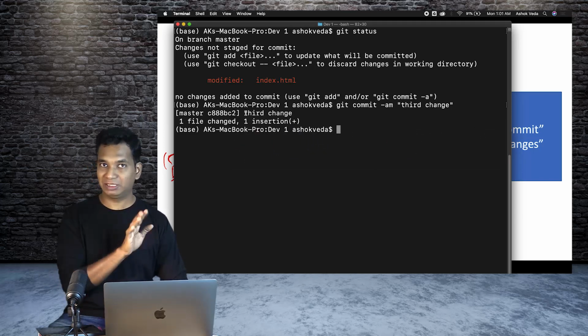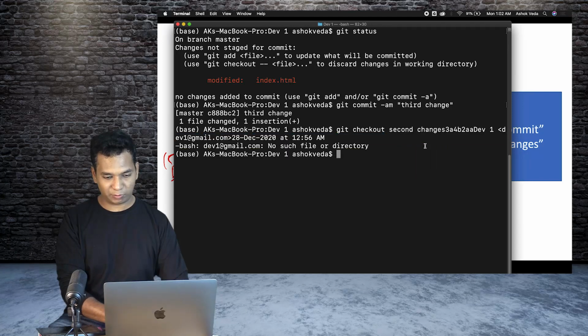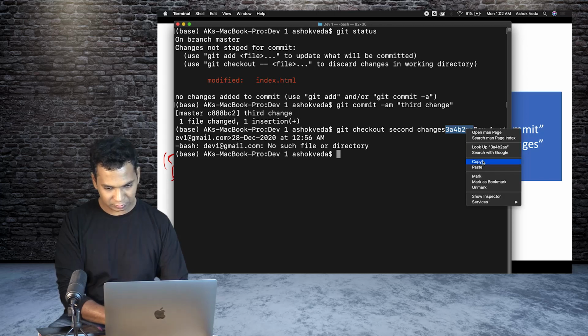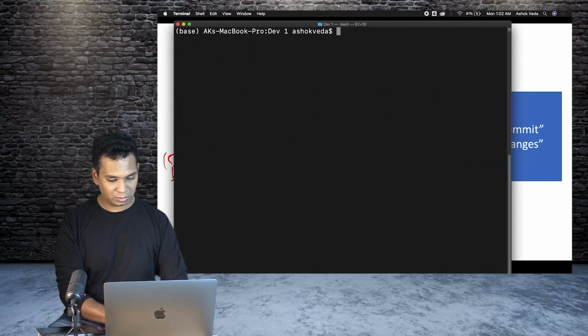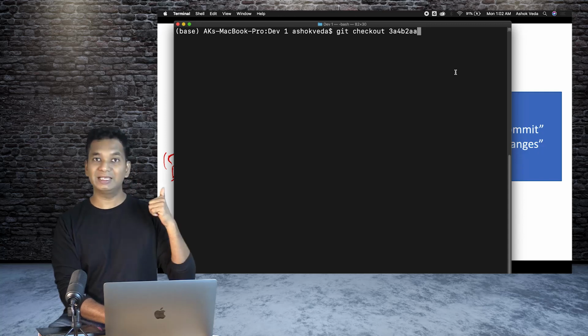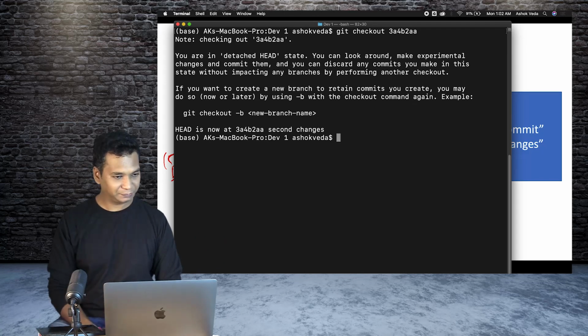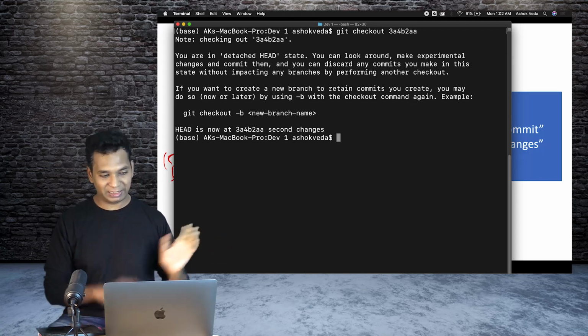I'm going to go to my command prompt. I can also do it in the GUI, but the command prompt is much clearer. Git checkout and simply paste this one, which I've copied. Oh, okay. A lot of things came in over here. I just want this. Okay, copy. So I'm going to clear and say git checkout and simply paste that one. Okay, that is the ID of the second commit, the second changes. I click enter, checking out, you are detached from the head, etc.